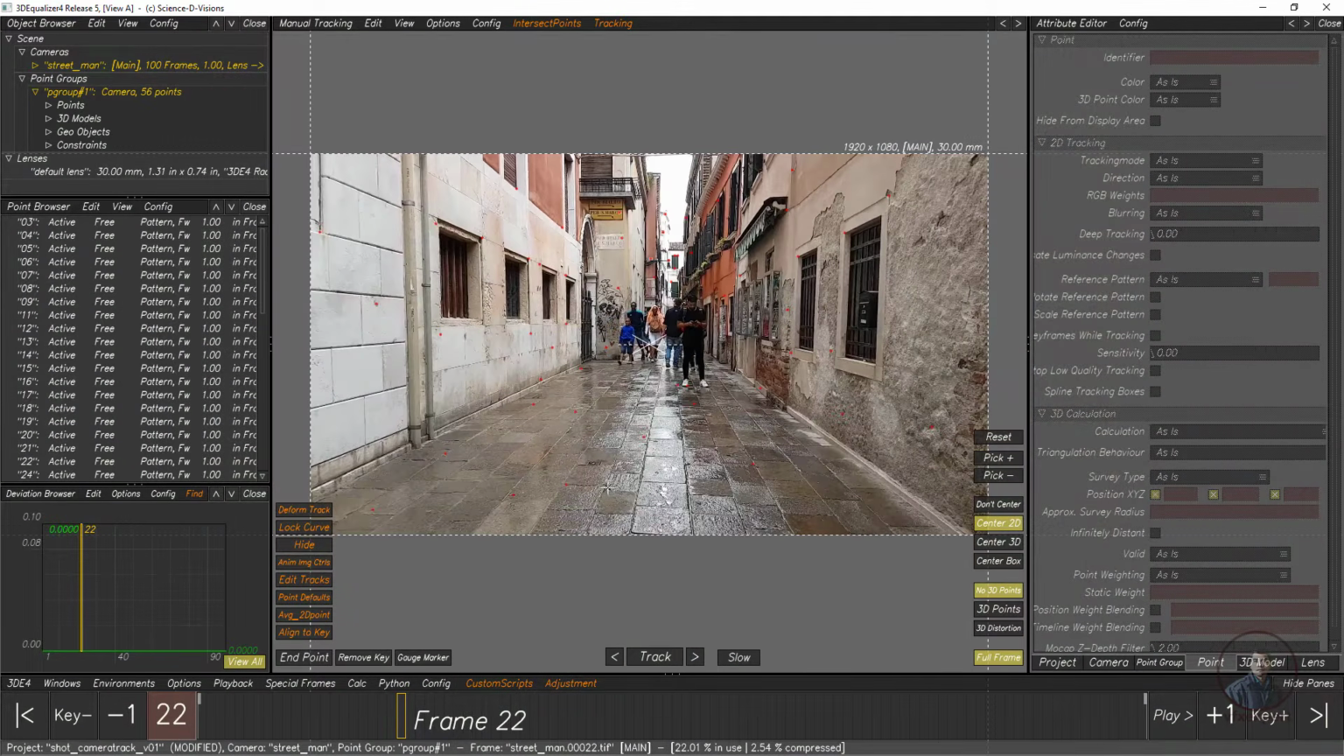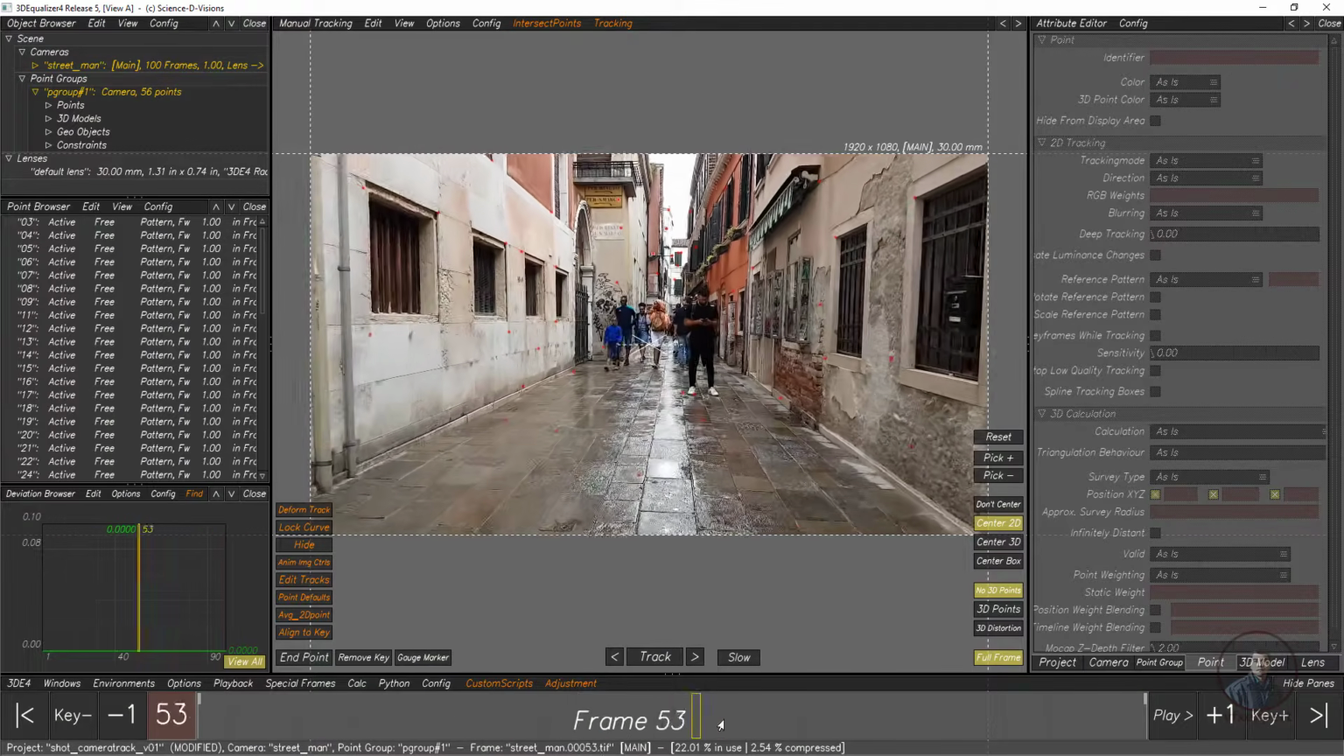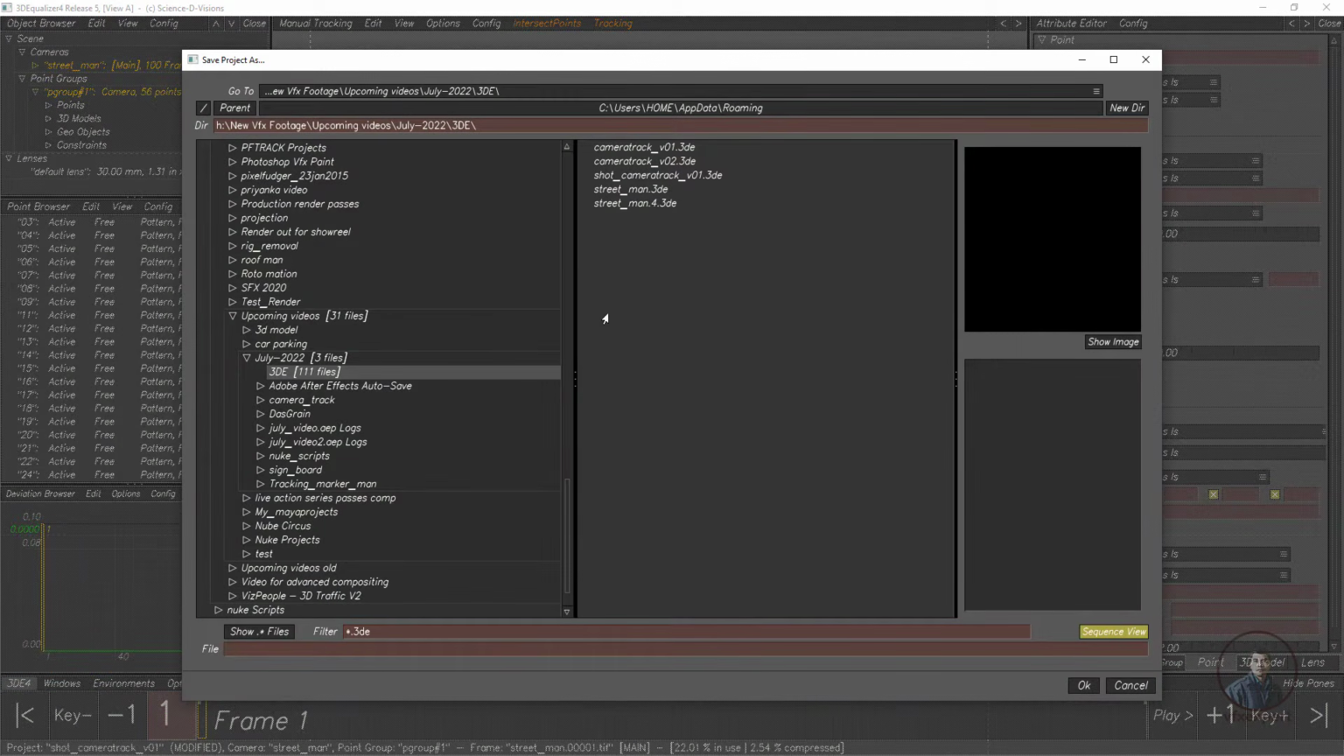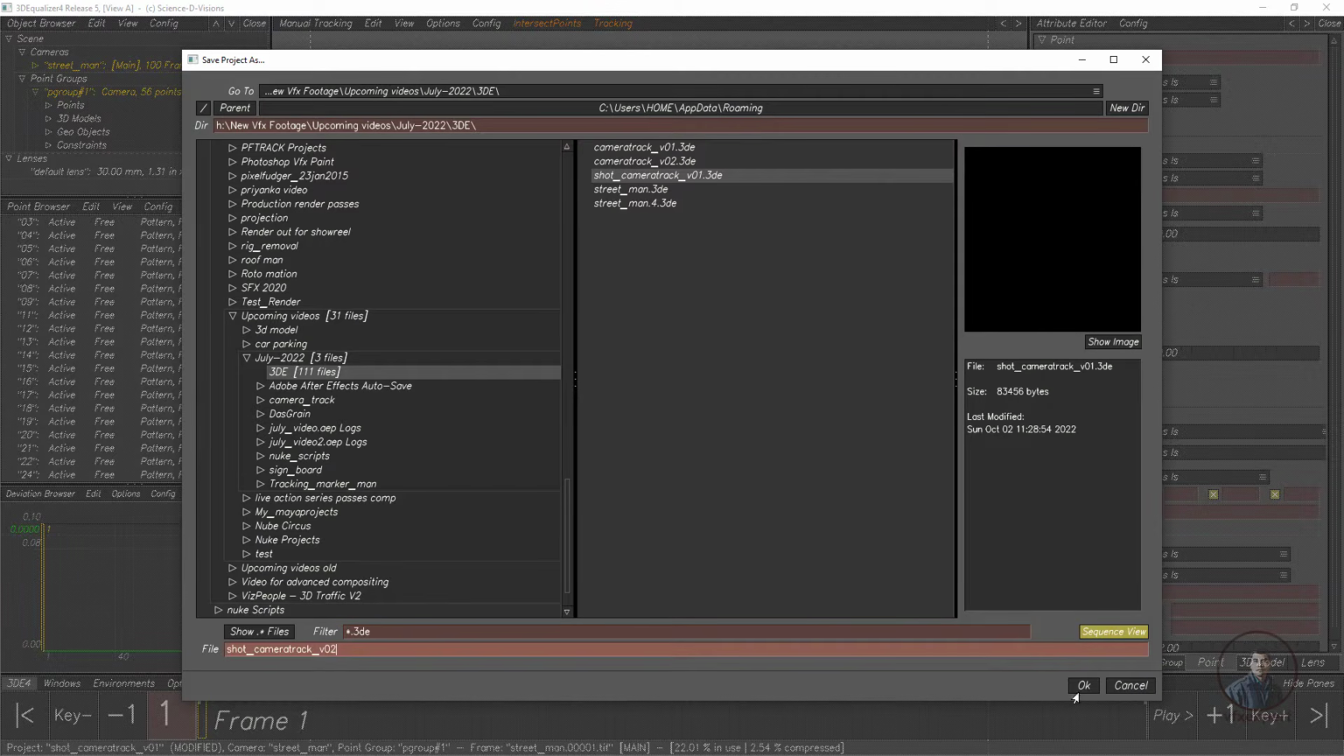Now just click on this full frame here. So now after this I am going to solve our camera here. So first, till here, save our project. Now click on 3DE4, save project as, give a name and click on OK.